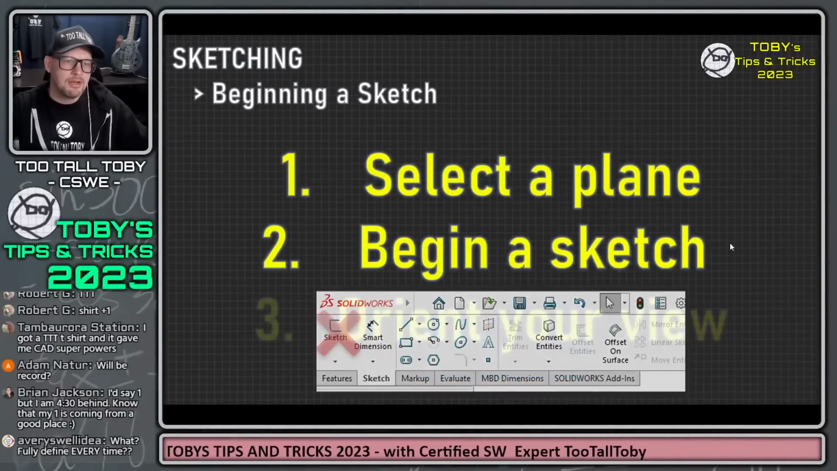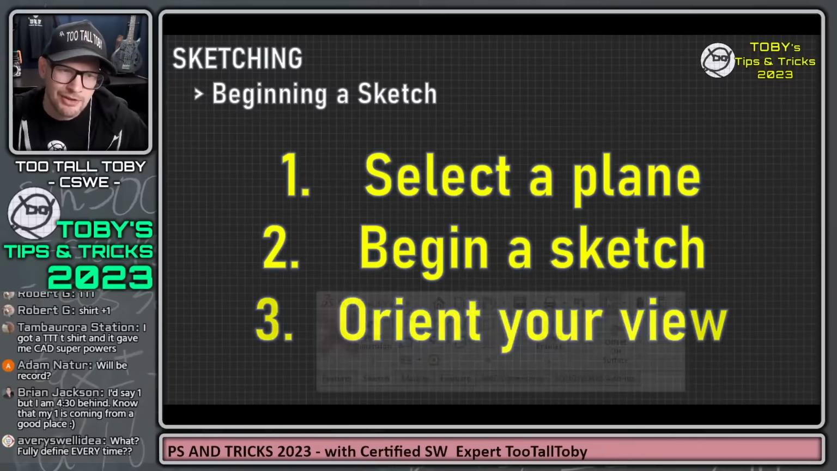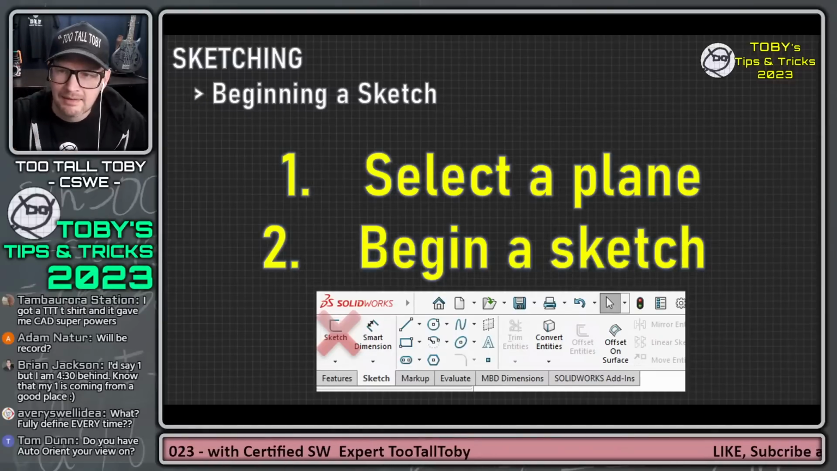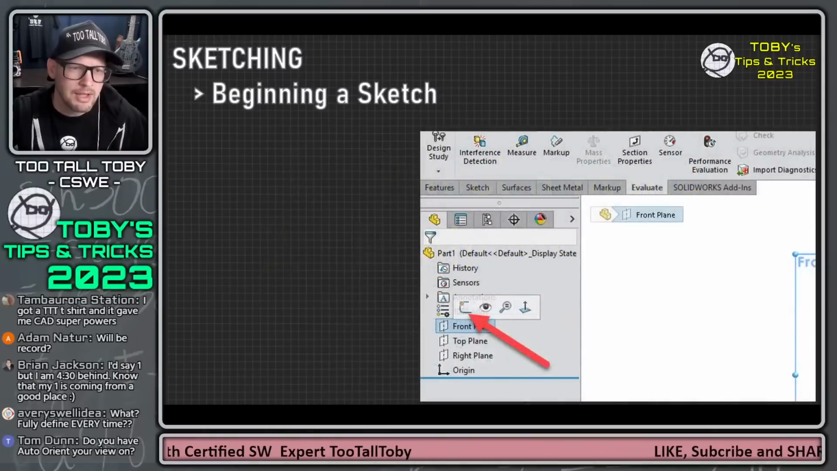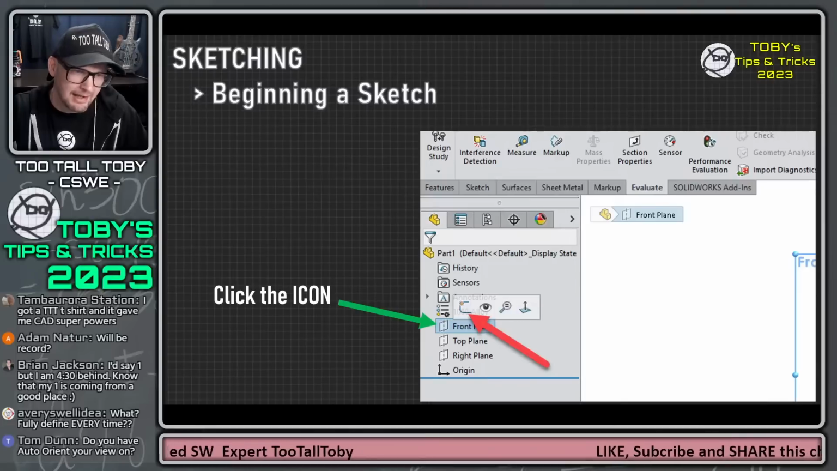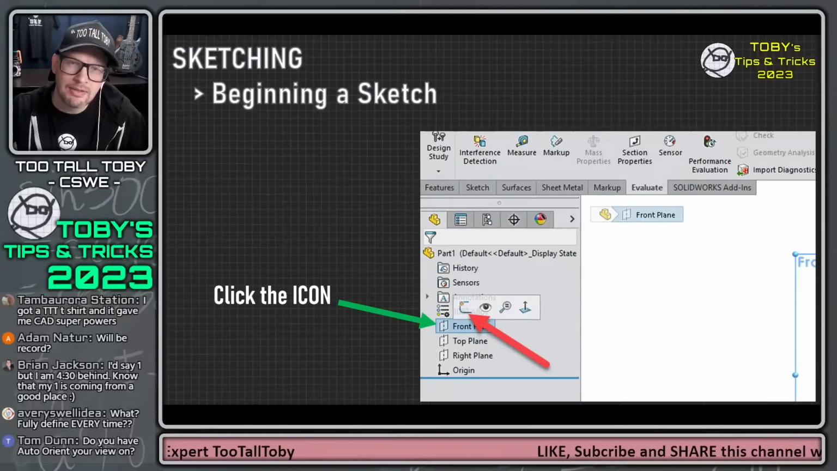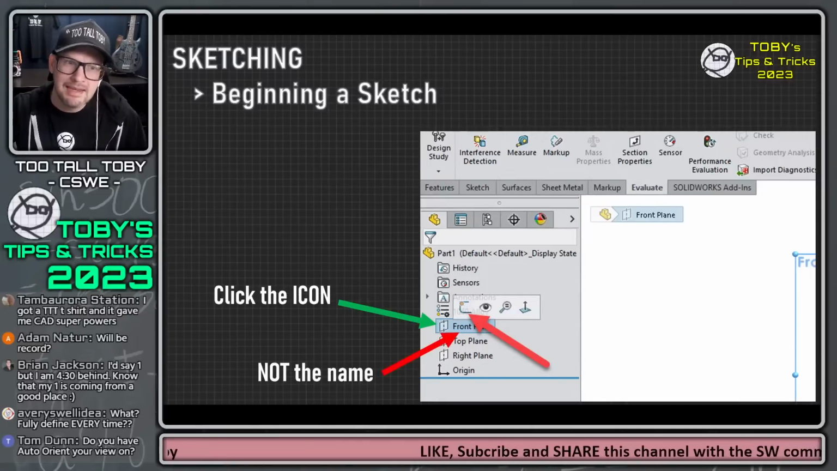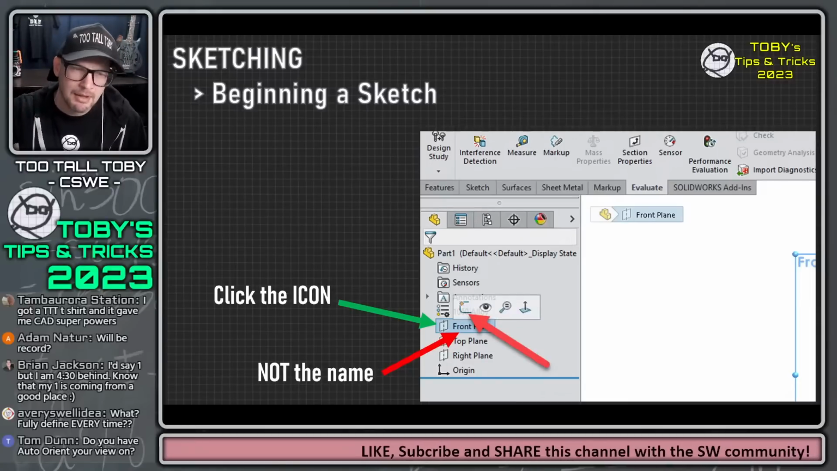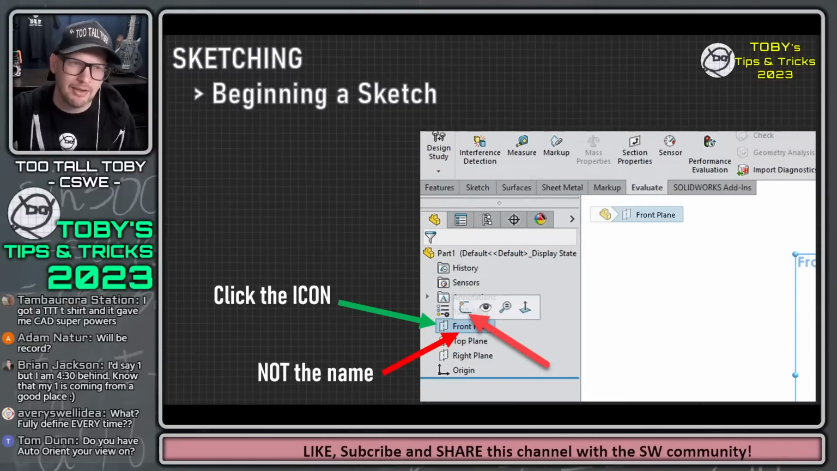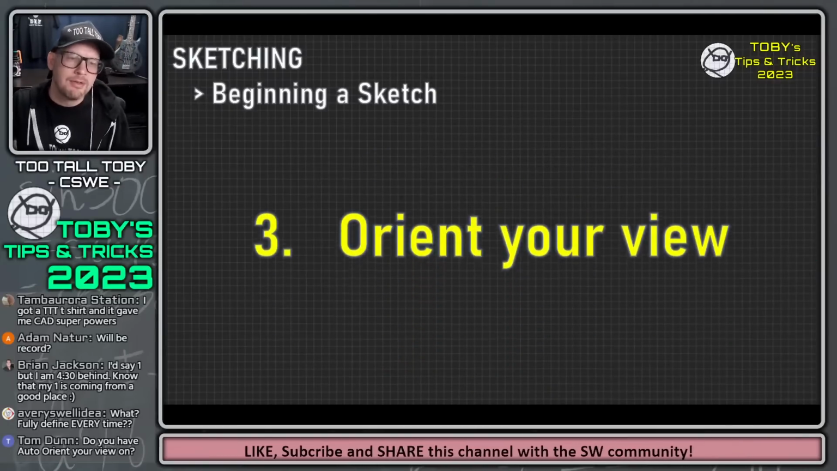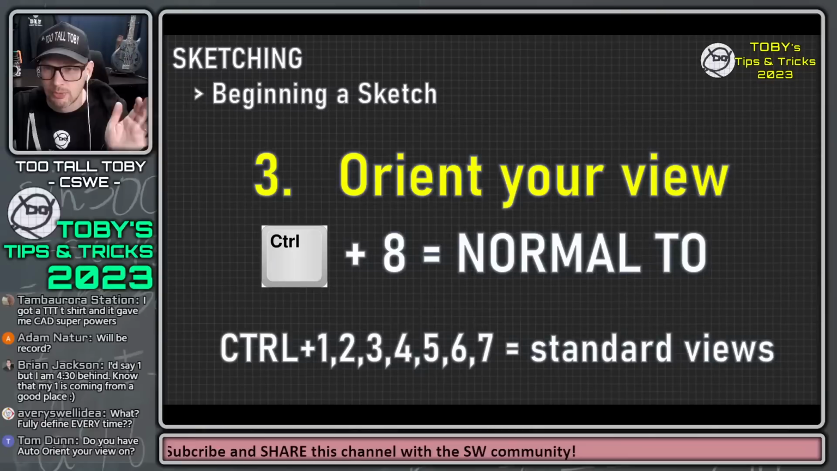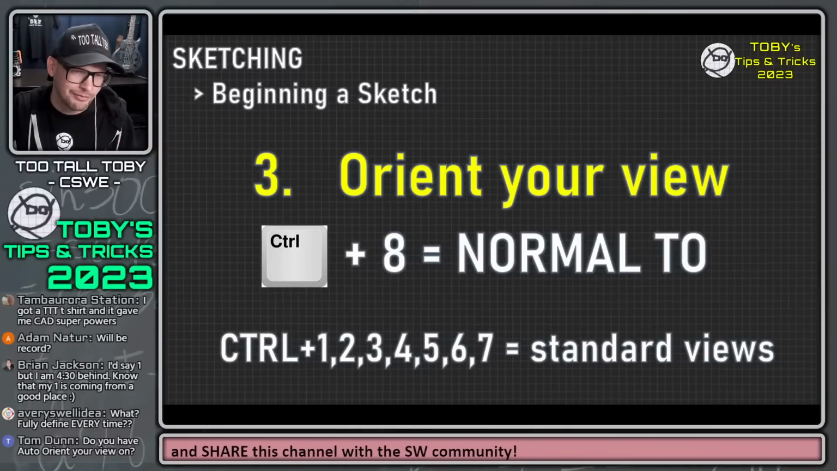You want to remember that when you go into select a plane, begin a sketch, orient your view, that you don't want to use the actual sketch toolbar. You're wasting time clicking up there. Instead, what you want to do is go into the name of the icon. Click on the icon, and then you'll get the little sketcher toolbar to show up. You also want to remember, as kind of a bonus tip, that you want to click on the icon, not the name, and that way you'll get that little toolbar every time. That's like a little good bonus tip there. And then for orient your view, you can use Control plus the number 8 to get normal to, and you can also use Control plus 1, 2, 3, 4, 5, 6, and 7 for all of your standard views.